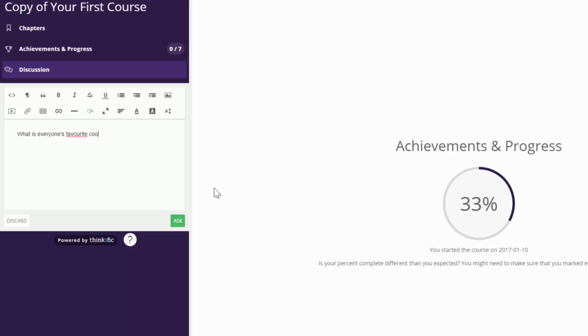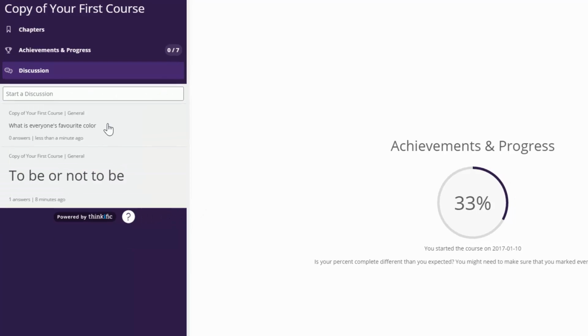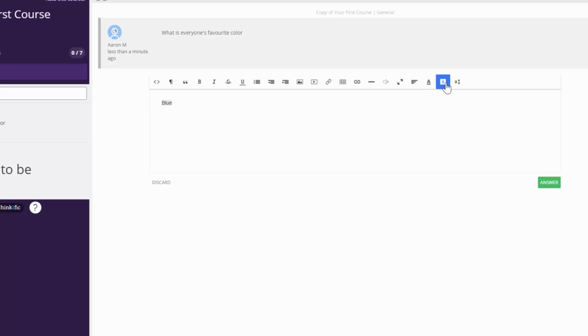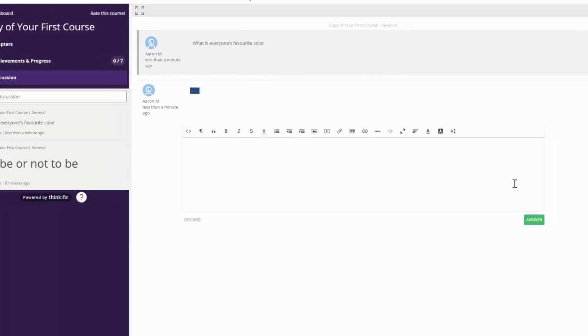Let's make a quick one. What is everyone's favorite color, with the good old Canadian spelling there. And then somebody could answer maybe blue, and then color that blue. So there you go, that's discussions.